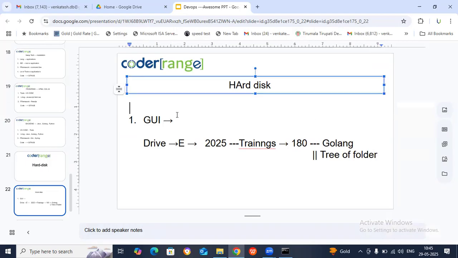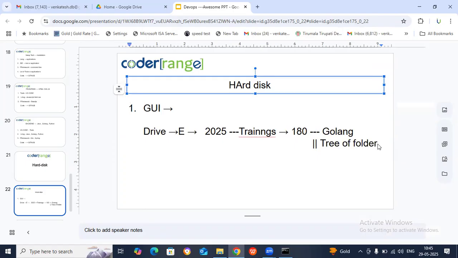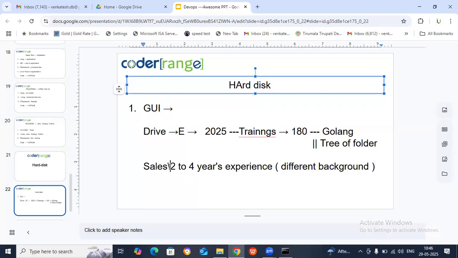So carefully listen, all of you. I will explain DevOps in a very easy way. No one can tell you that easily. The tree of folders continues like this: Sales. From Sales, where will it go? It goes to the 2 to 4 year experience folder.